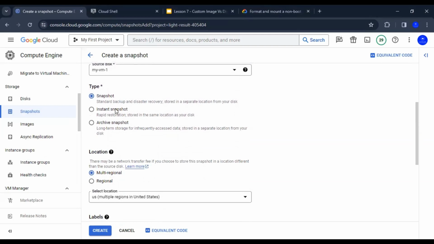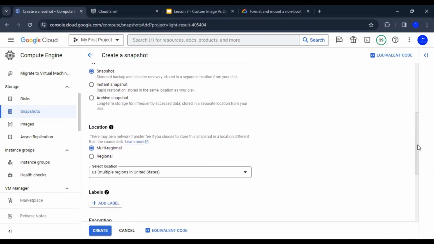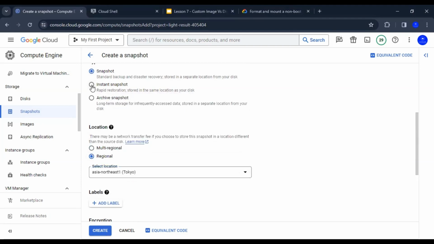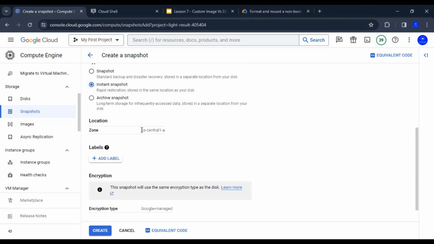There are a couple of types of snapshot we can take: the snapshot, that's the regular one, and the instant snapshot. The instant snapshot is basically used for rapid restoration. If you want to take the instant snapshot, you cannot change the region. Our VM instance is on US Central 1. If you take the normal snapshot, you can take it in any region. Maybe I can take it in Tokyo, but if I take the instant snapshot, I cannot change the location. It is already fixed at US Central 1.